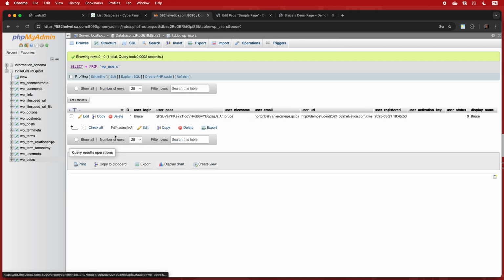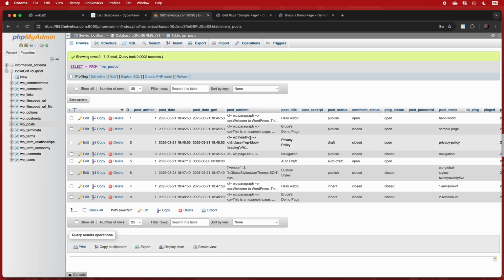So if we look into the WordPress users, you can see there's that username I created. If we look into WordPress posts, we can see all the different posts. So the demo page, Hello Web 2, the drafts, the privacy policy, Hello Web 2, another version of it. So we can see all sorts of edits and versions of the posts that are there. There's also a bunch of other tables that have to do with WordPress, but that should be good for now.